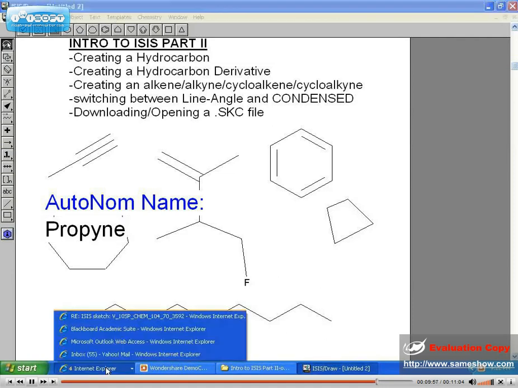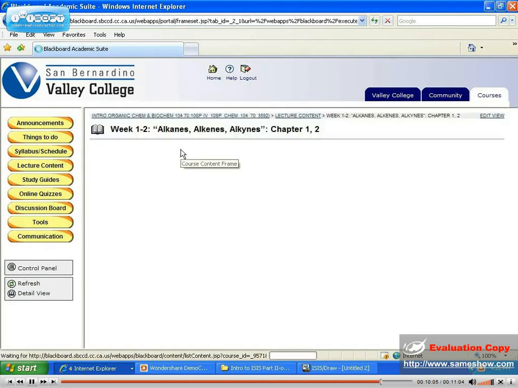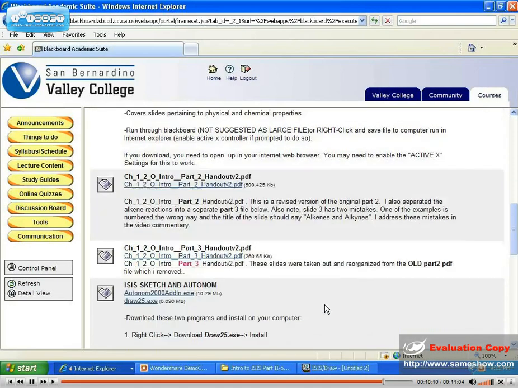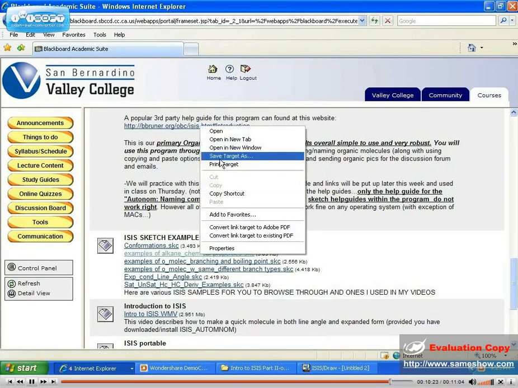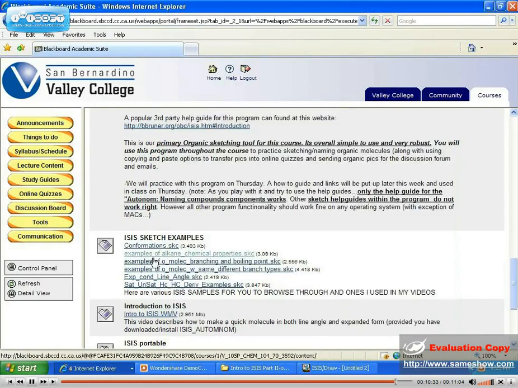Last but not least, if I go to Blackboard and I click on Lecture Content, Week 1, Week 2, oftentimes under the videos I'll have actual examples, and I can either left click it and it should pop up. If you have slower computers, you might want to right click it, save target as, and then save it as an ISIS sketch to your computer, naming it the way you would like to name it. Or you can use the name that I have.